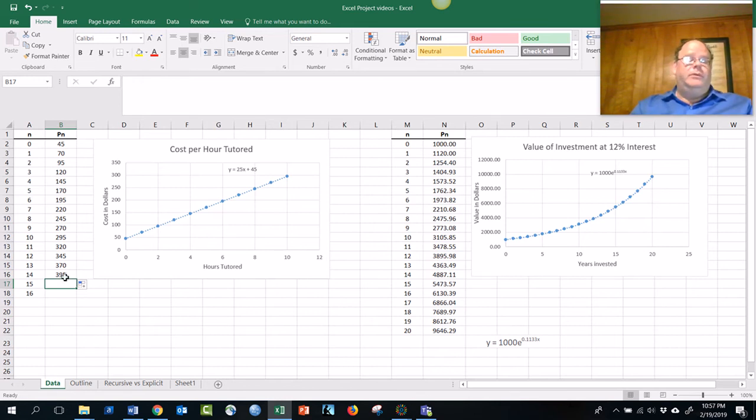Now, the difference between a recursive and explicit, just kind of as a concept, is that recursive, to get one cell value, you use the previous cell value, all right, in a formula. For explicit, you use the X, which in our case is this n column, okay, and then whatever else you need. For the linear ones, it's the D, our D in this one is 25, times our n plus the initial value, or the P0.